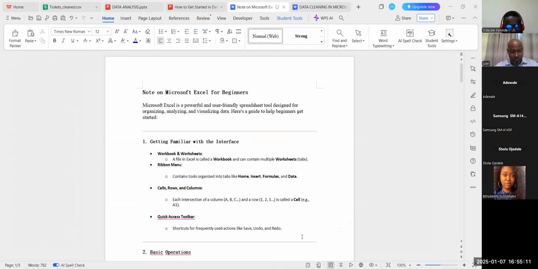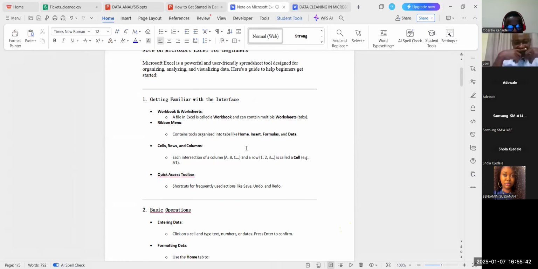All this material, I will share it with you. I hope you can see a note on Microsoft Excel for beginners. Yes, sir, I can see it. Okay, good. Microsoft Excel is a powerful and user-friendly spreadsheet tool designed for organizing, analyzing, and visualizing data. All these are the guides for the beginner.